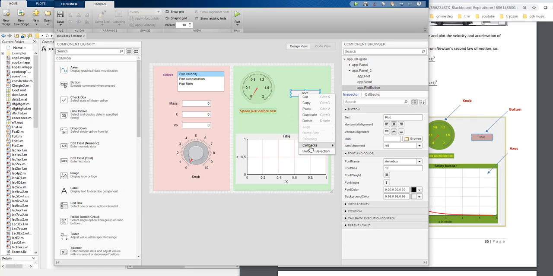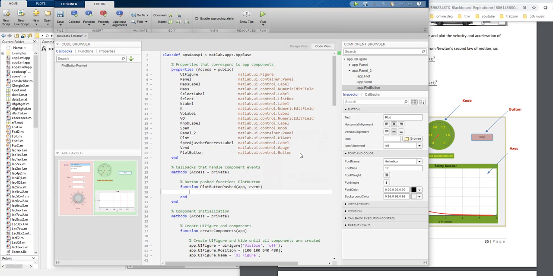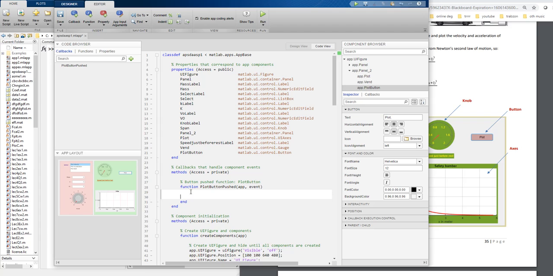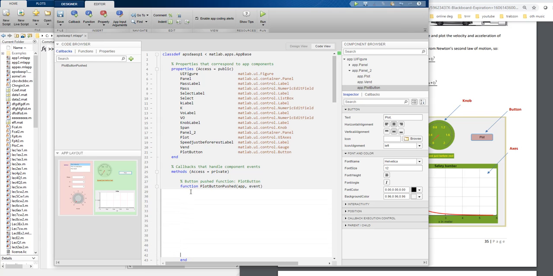Again, right click, callback. Callback, guys, see, add a ButtonPushed function callback. It will create a function for that button. See, guys, this is the function in line number 29. Just enter. Here we have to write our code.